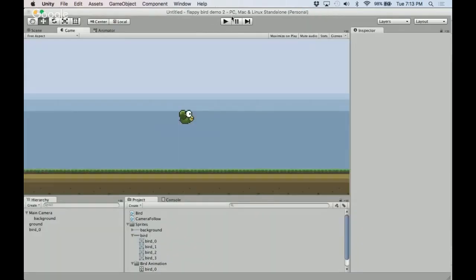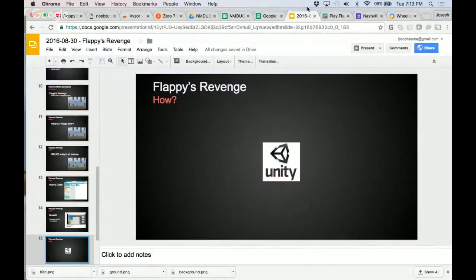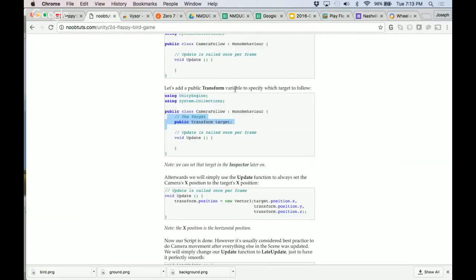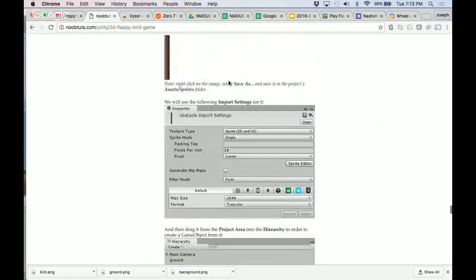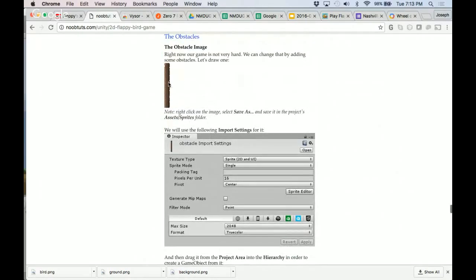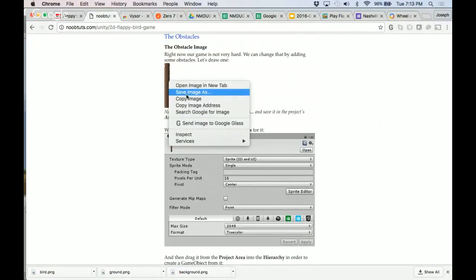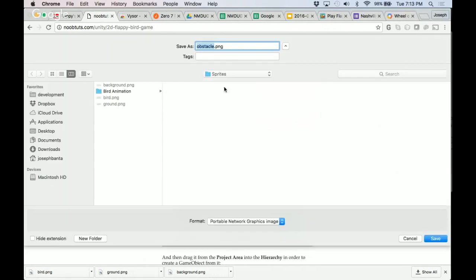So we need to add obstacles. Tutorial. Oops. Which is here. We're going to find this image. I'll click on it, save image as, and put it in our sprites folder. It's going to be called obstacle.png.